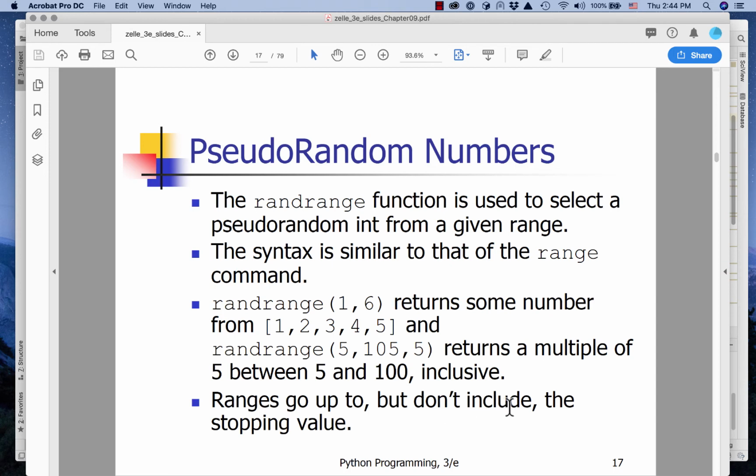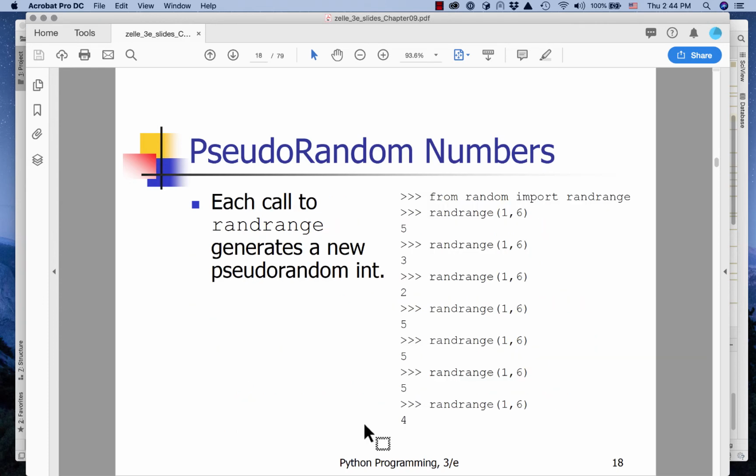Ranges go up to, but don't include the stopping value. Okay? So this is quite nice when we're trying to write some kind of simulation or some kind of chance-oriented game. We can do rand range. Okay? So here it says each call to rand range generates a new pseudo-random int. So we call it once, we get 5, then we get 3, then 2, then 5, then 5, then 5, then 4.